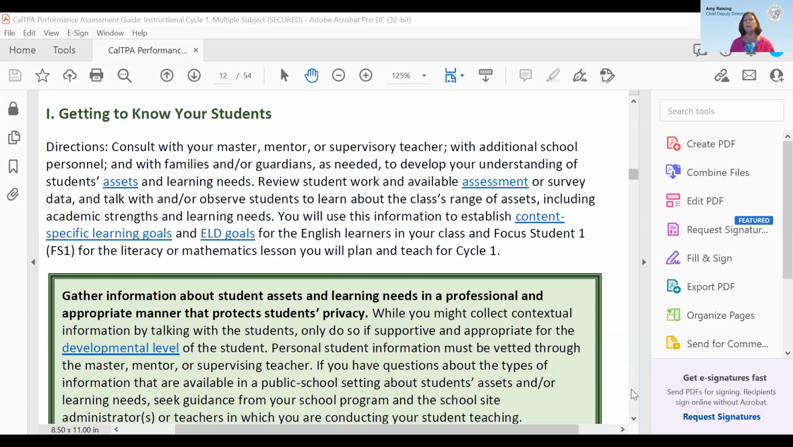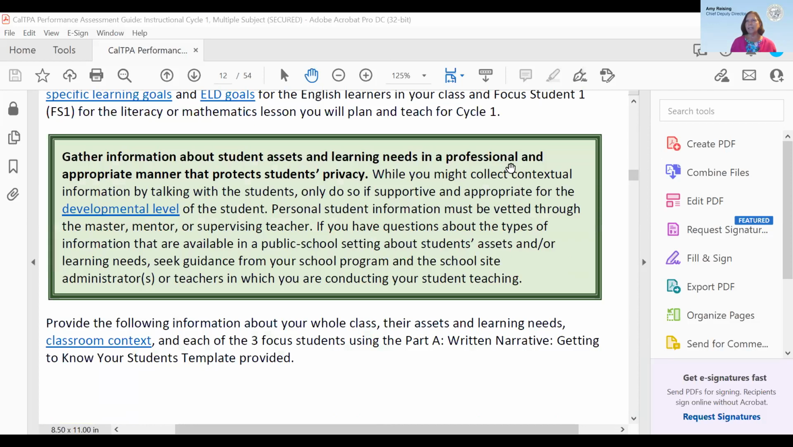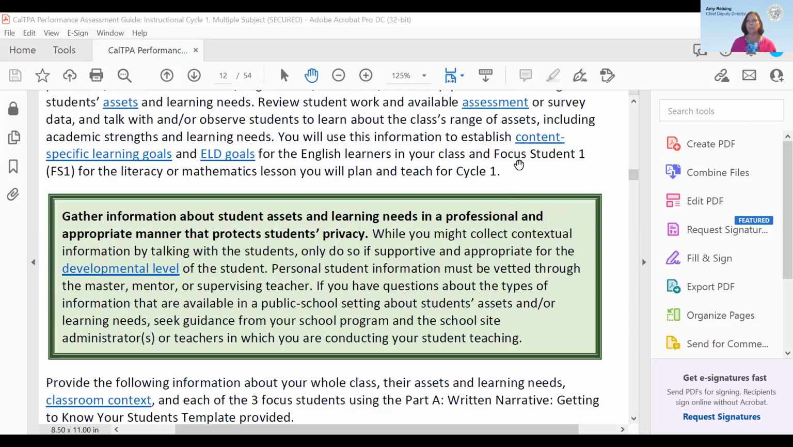And you're going to really think about the assets that the students in front of you have. What do they already know? What languages do they speak? What assets culturally are they bringing to the classroom? And then you're also going to be considering what learning needs they have. You're going to establish for this one lesson that you're going to teach this one group of students specific goals for learning, content-specific goals that are based on the pre-K-12 student academic content standards.